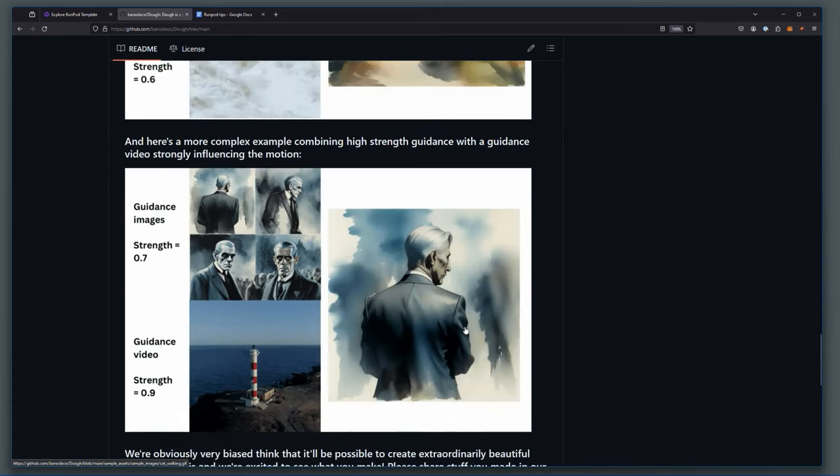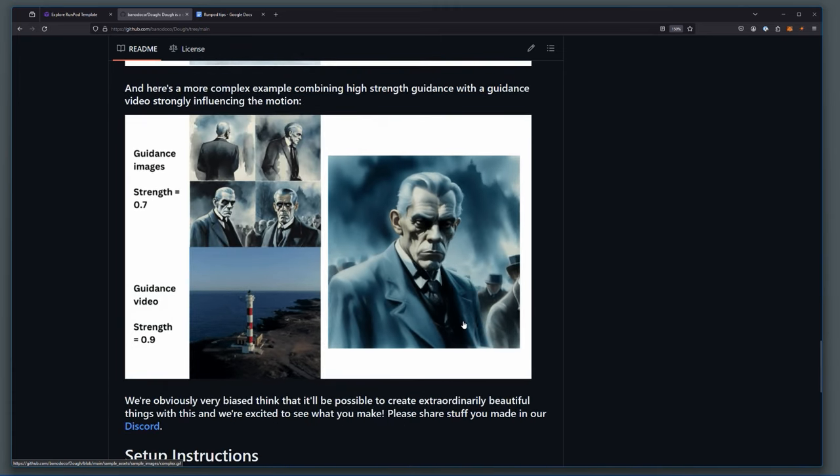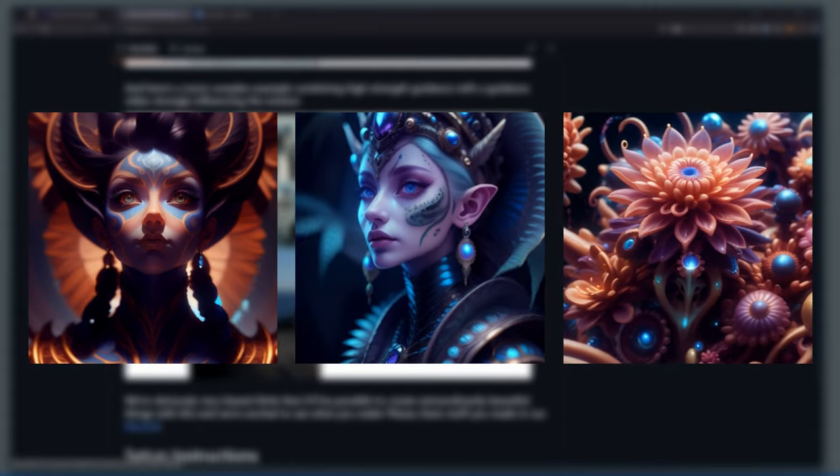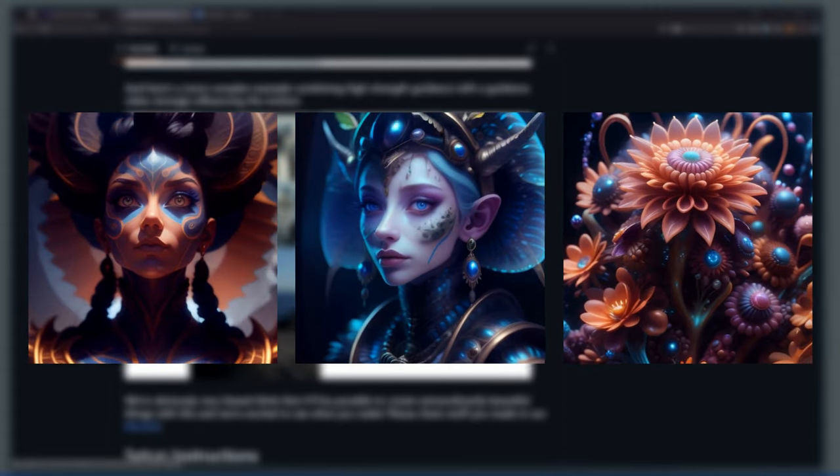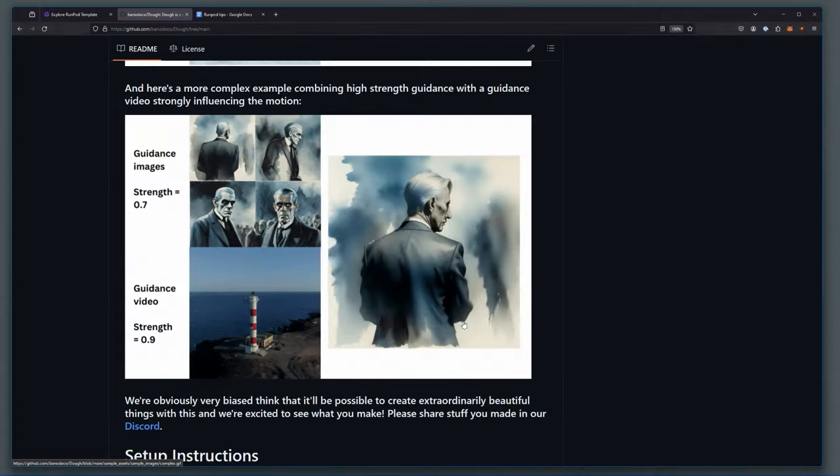So here are a few examples. I'll share a few examples of what I've created so far as well. Now let me show you how I run this up.